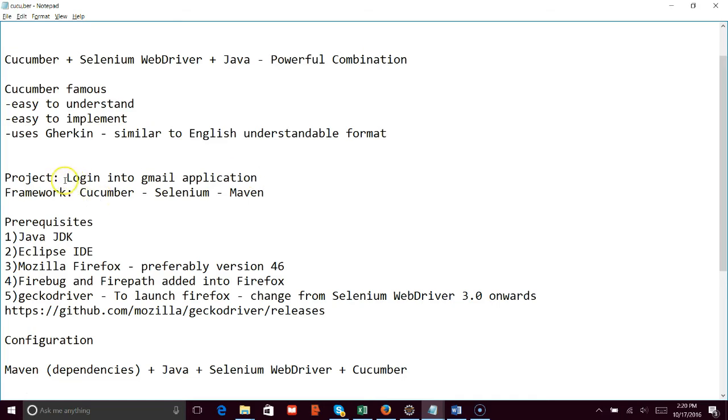This is what we have already discussed. We will develop an automation on the project Gmail login, and we are going to use Cucumber, Selenium, and Maven. What Maven is, we'll also understand.